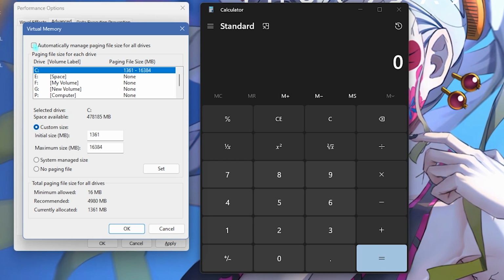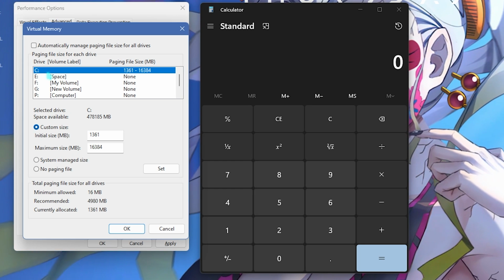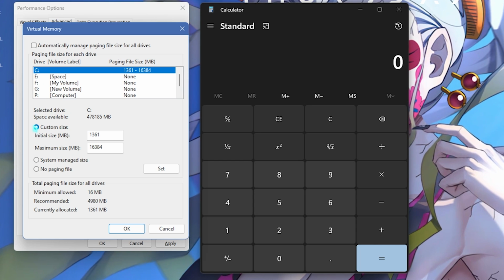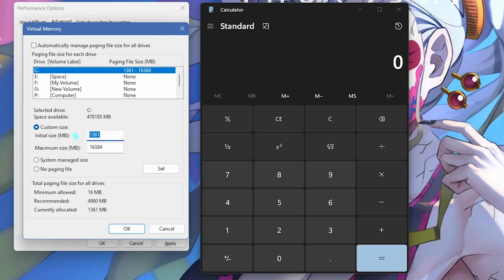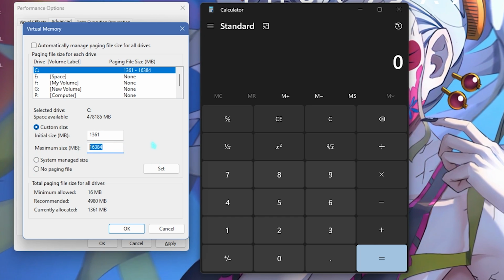Over here, you need to uncheck automatically manage paging file size, and then select your local disk C on which you have your Valorant installed. Then you need to select custom size over here, and your initial size should be set to 1361. Then your maximum size should be set to half of your total physical memory.